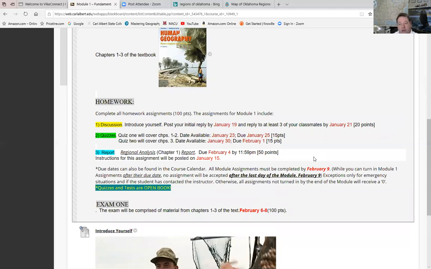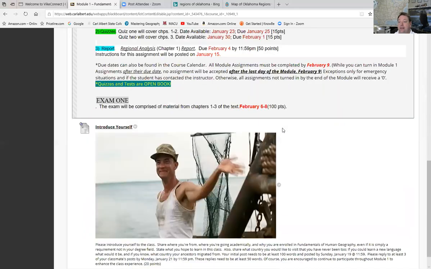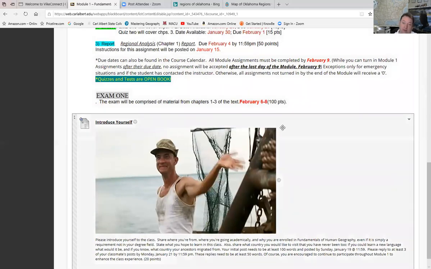I want you to grasp this material. And so that's why you have open book tests and exams. But still, make sure you read the chapters, read the material, because it will help you be able to comprehend and grasp the material that much better.